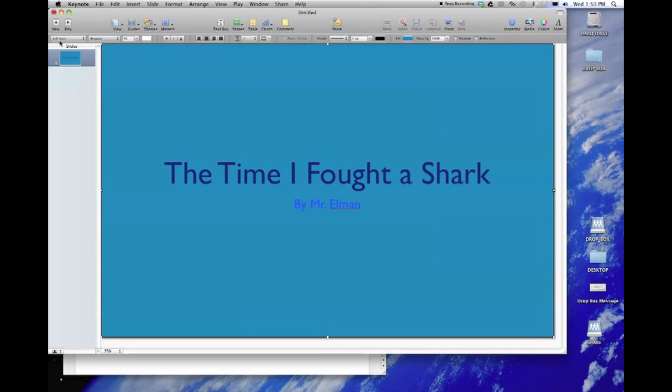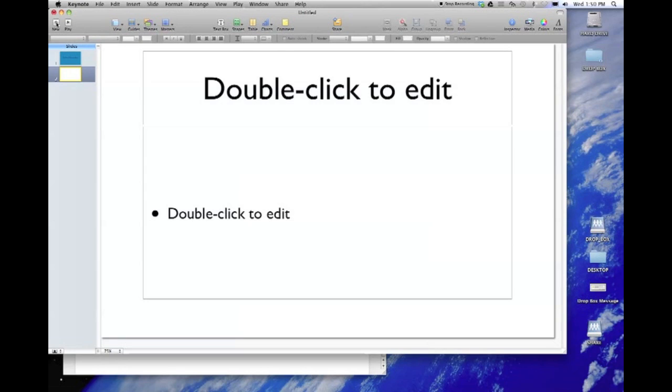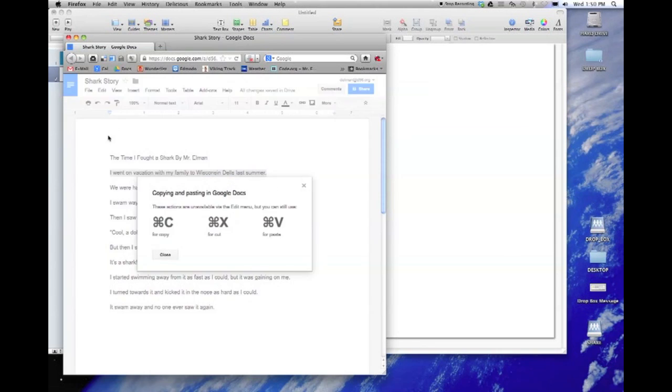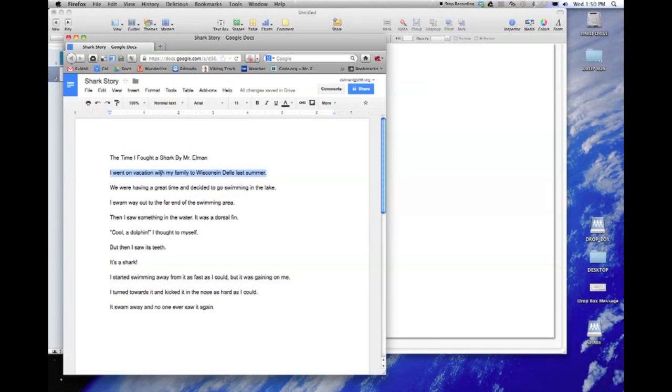To add a new slide, I'm going to click on the plus button in the upper left corner. Now in the next slide, I want to add a big background picture. I'm going to take a look at what my first text slide says. I went on vacation with my family to Wisconsin Dells last summer. I could highlight that text. I can choose Edit Copy. It's telling me in order to copy, I want to hit Command C. So I'm going to click Command C.